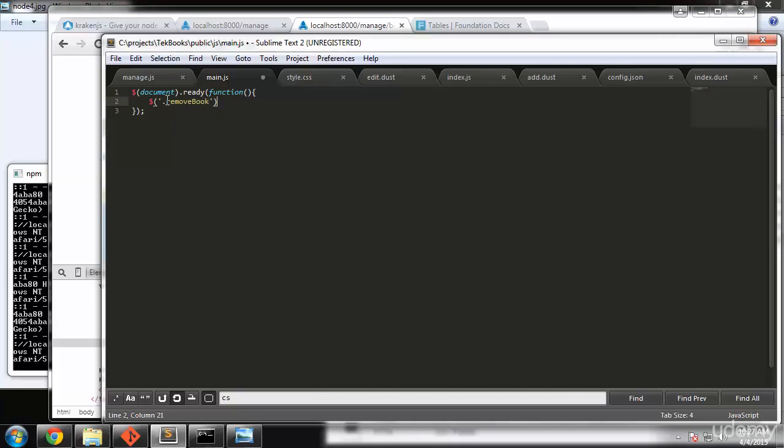Now what do we want to do? We want to set a click event so that when we delete, we make an AJAX request. So we're going to say remove book dot click. Inside here we need a function, and this will take an event variable right here.